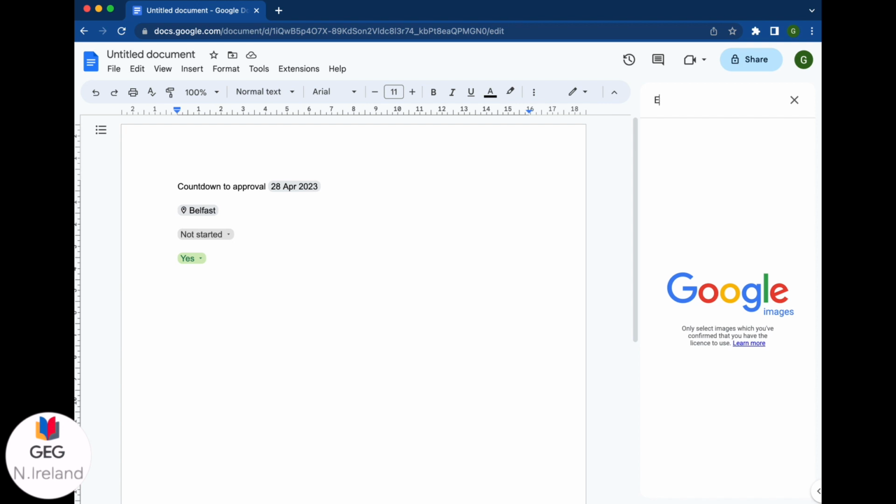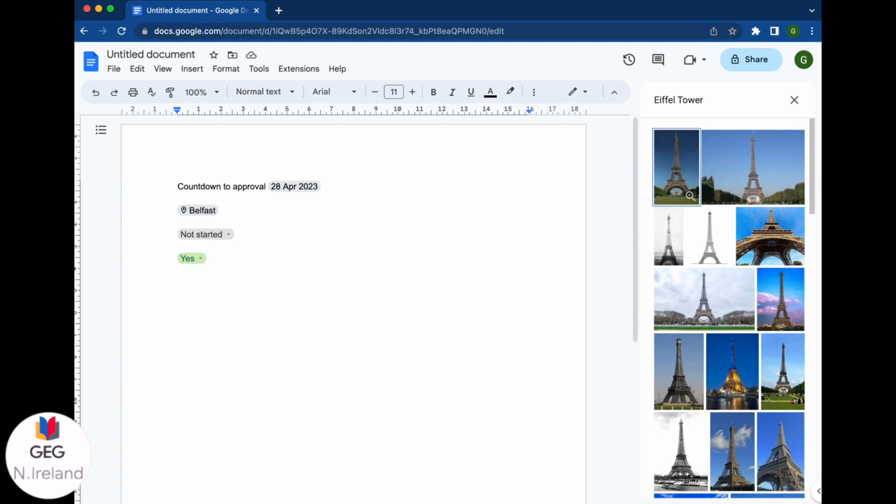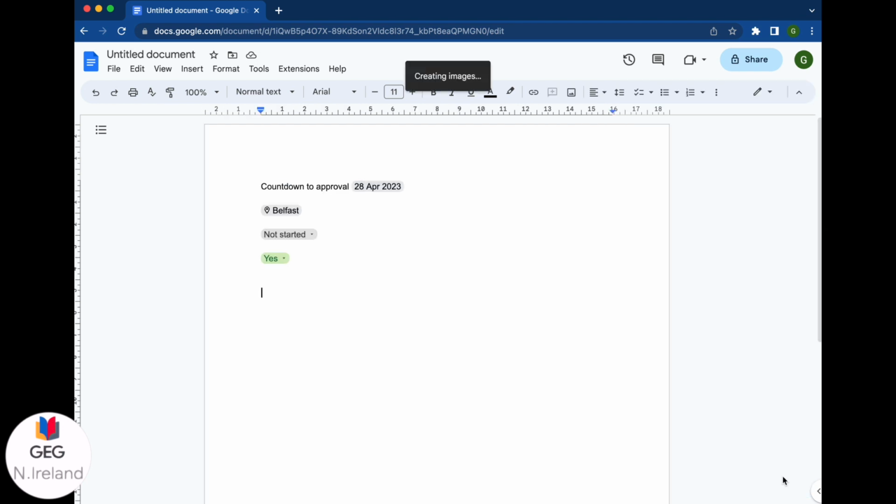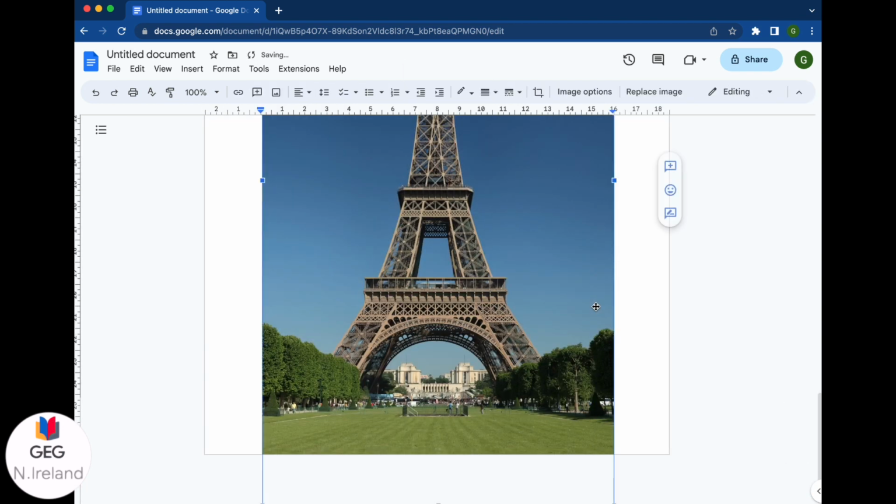So I'm going to go for something simple like the Eiffel Tower, and it will populate options for me. There are 2 ways of inserting this directly from the Explore bar into your document. You can either select the image and then choose Insert, or you can just double click on the image that you want.